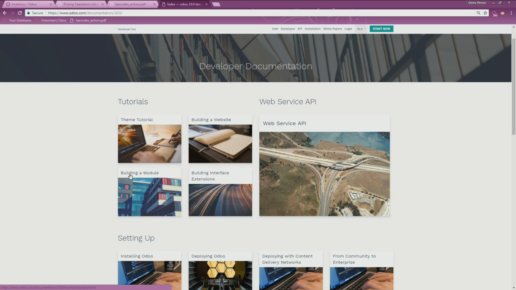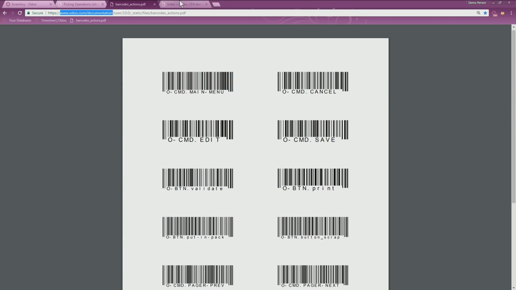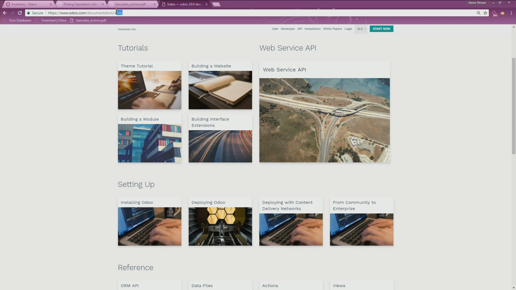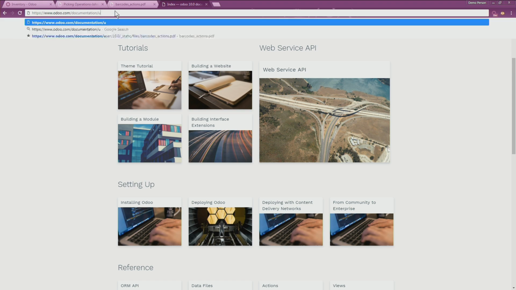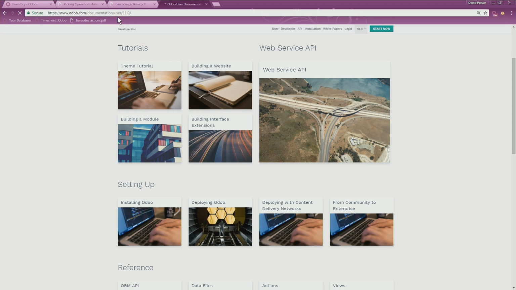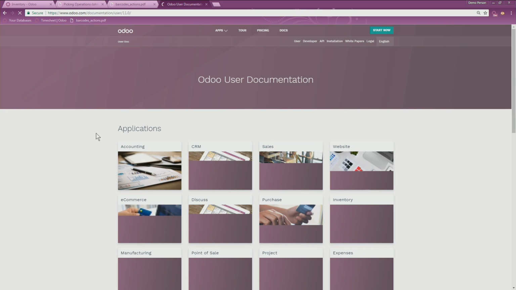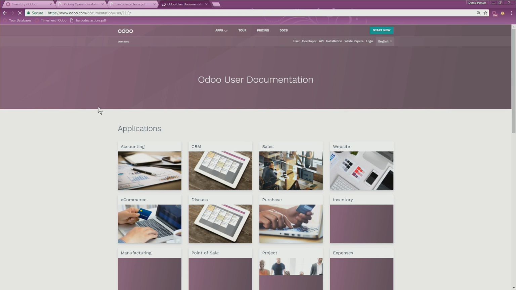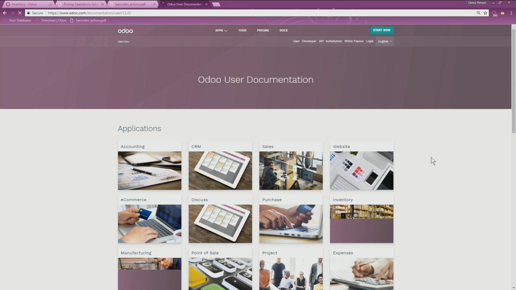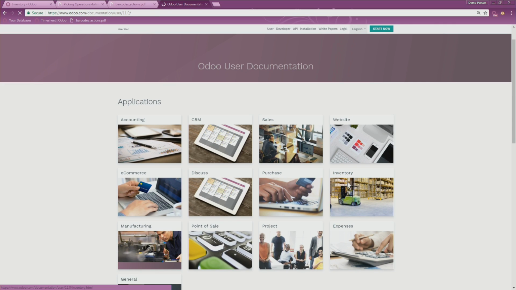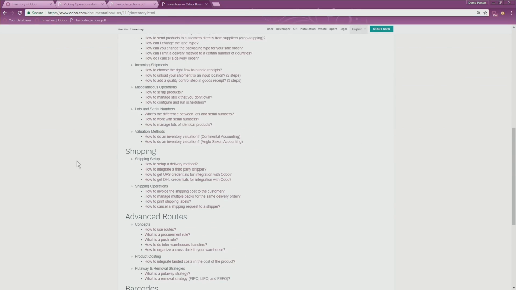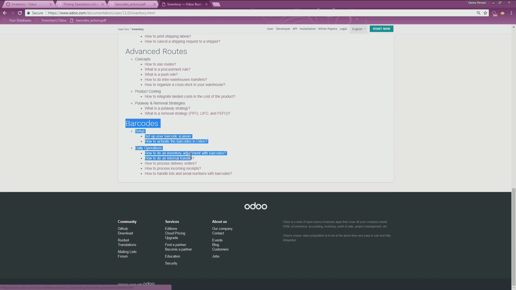This is what happens. You're in the developer documentation. Okay, so you need to go to documentation/user. You can also actually just go to odoo.com and then click on Docs. Here we go. There you go. So the user documentation, you can actually access this from within your online database too. But here it is, inventory. And then down at the bottom, we actually have this whole section all about barcodes. And one of those allows you to view that, I do believe.